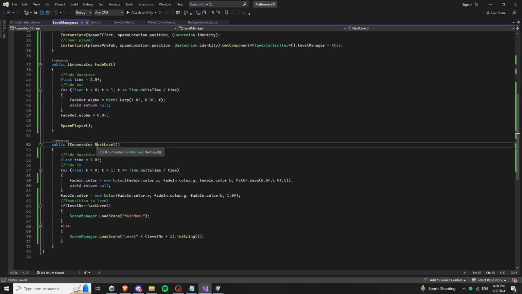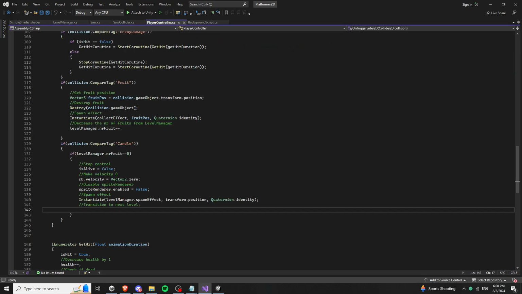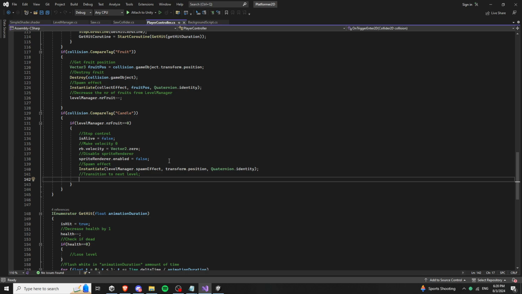Let's go. So we have the next level function. We need to do two things, and we'll stop after that. We need to create a main menu and add the win condition to the player controller here. So if the number of fruit is 0, we, as I said, stop the player, not delete, but visually remove the player. And at the end we want to transition either to the main menu if it's the last level, or to the next level.